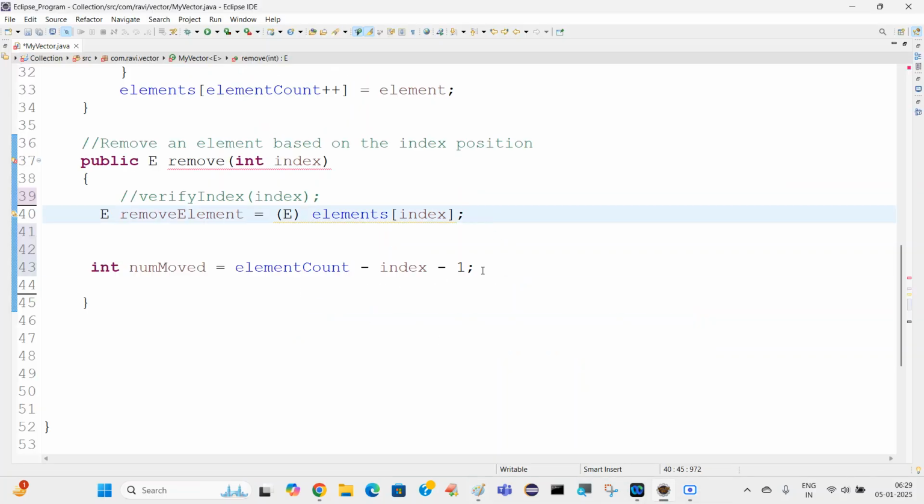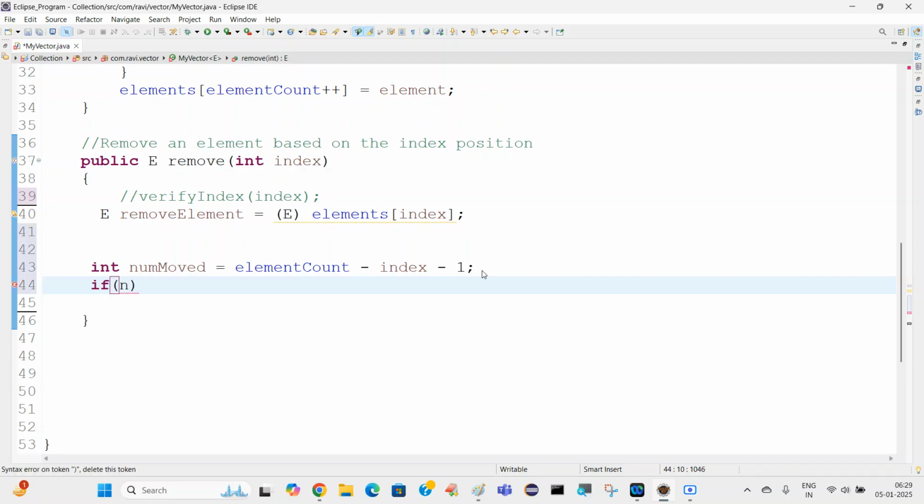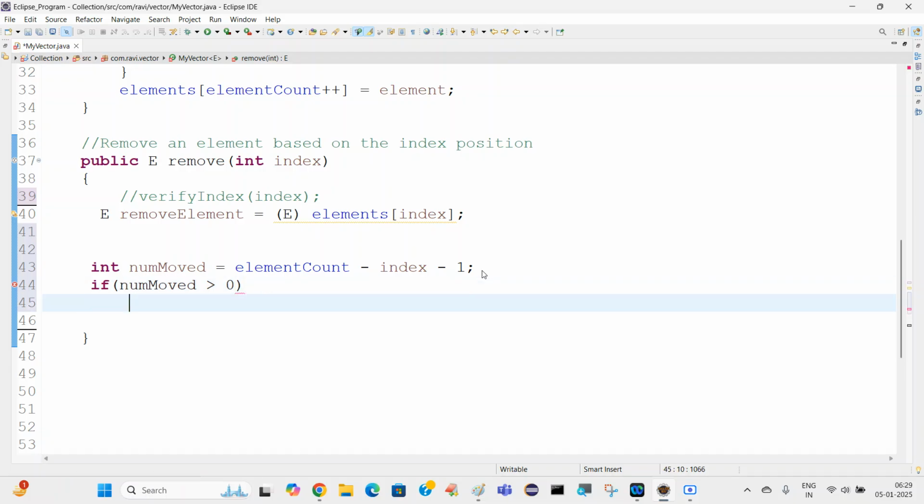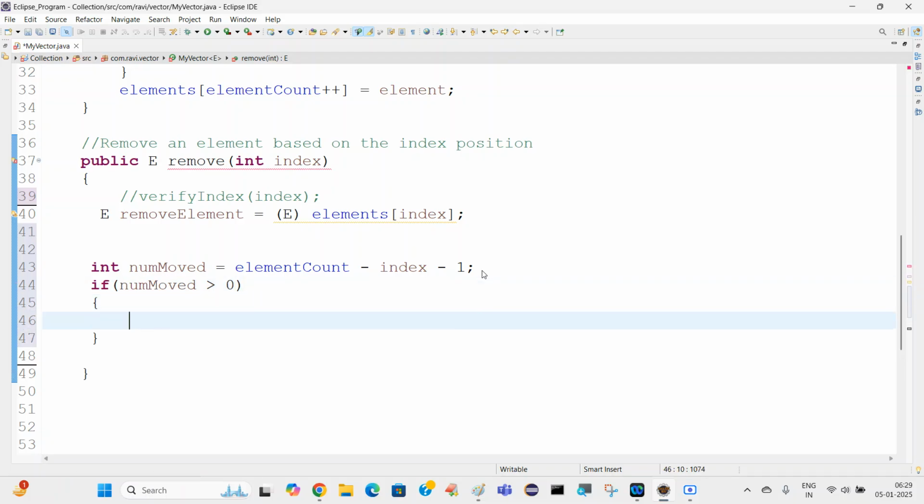And after that, here I'm writing: if numMoved, first we need to check whether it is greater than 0 or not. So if numMoved is a positive value, we need to copy the elements.